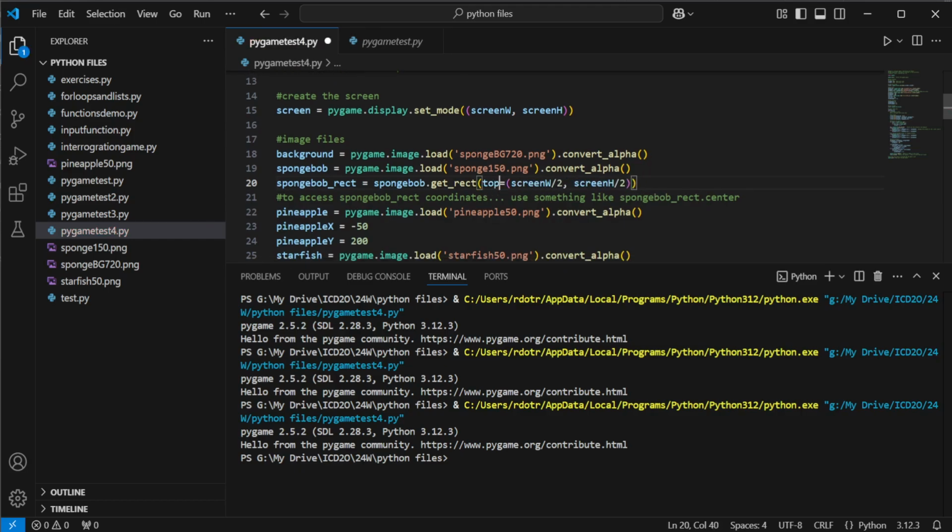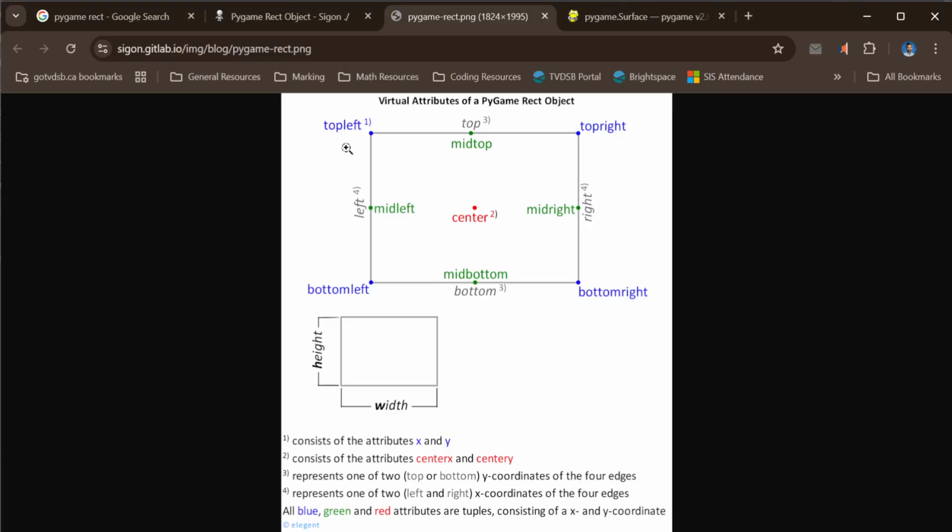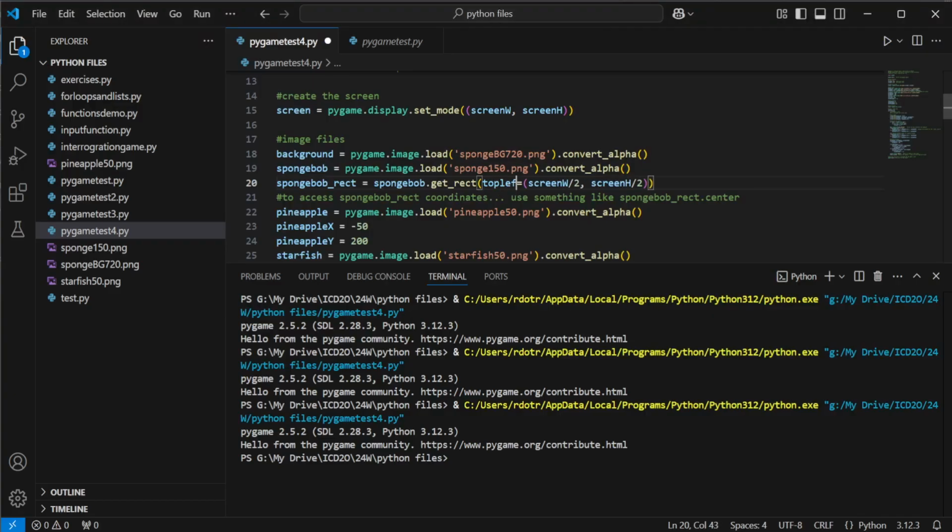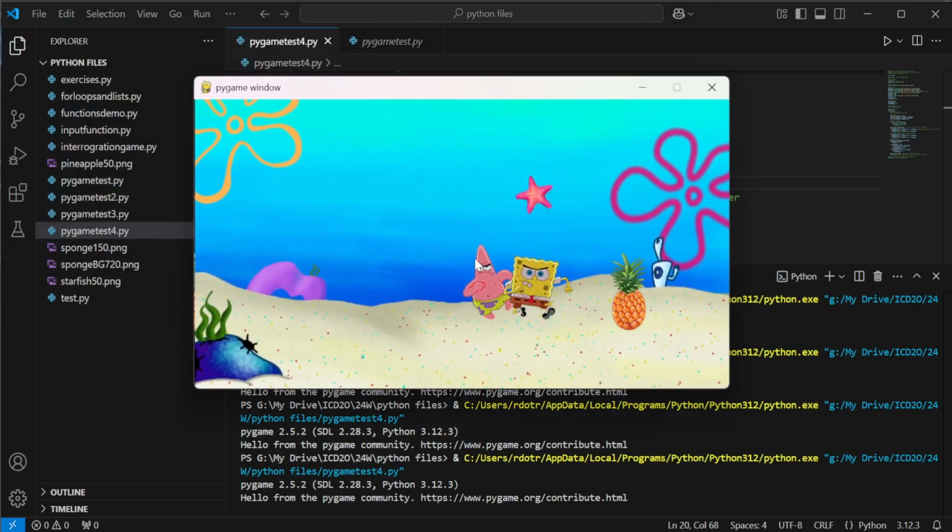Okay, so let's go back here and let's say we wanted top left. Let's just check the spelling on top left. It is all lowercase. Let's say top left should be screen width divided by 2, screen height divided by 2. This is kind of more similar to what we had before. When I run this, SpongeBob, you can see that its top left coordinate now is right in the center of the screen. So that means SpongeBob and Patrick are actually starting a little bit more to the right and a little bit lower than they should be.